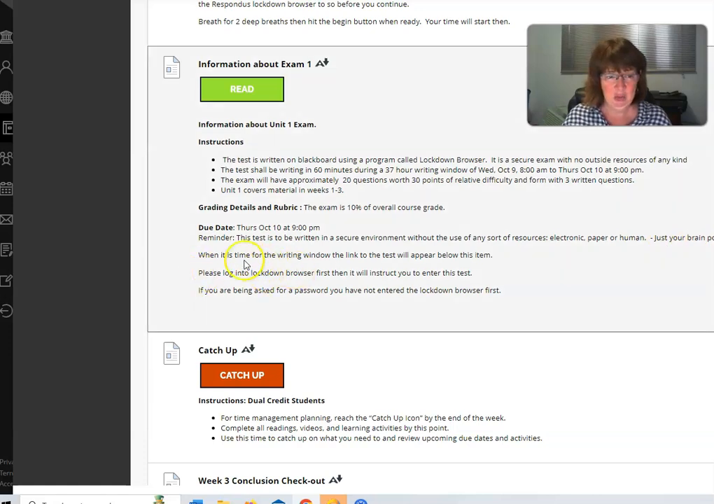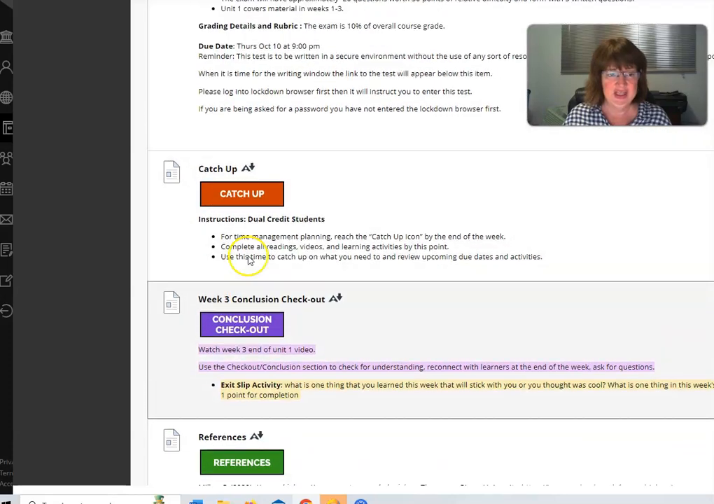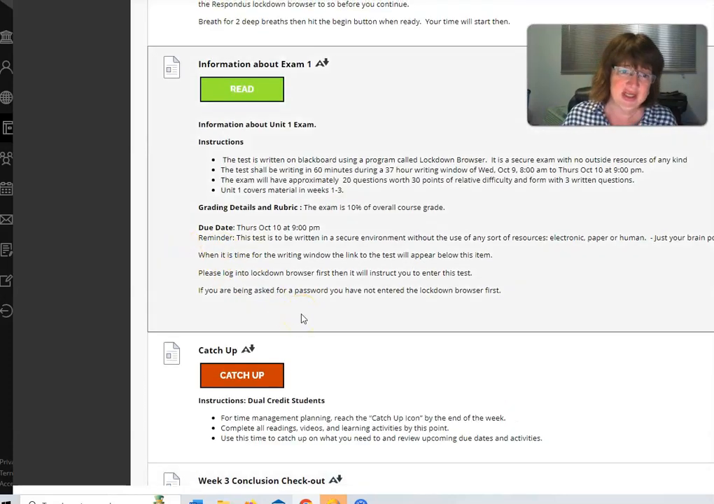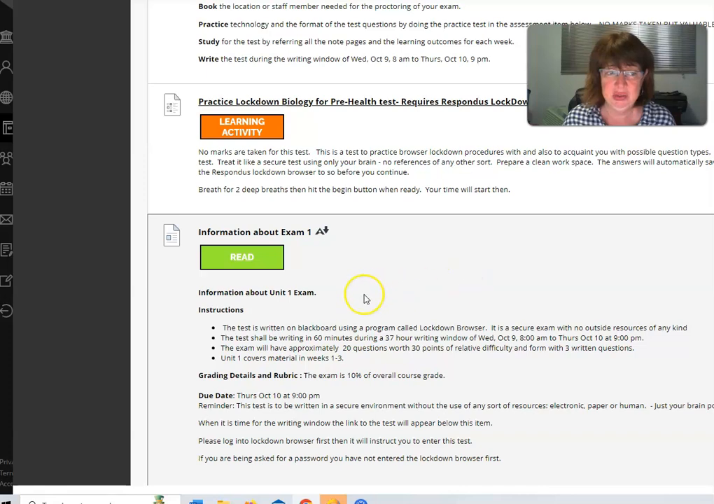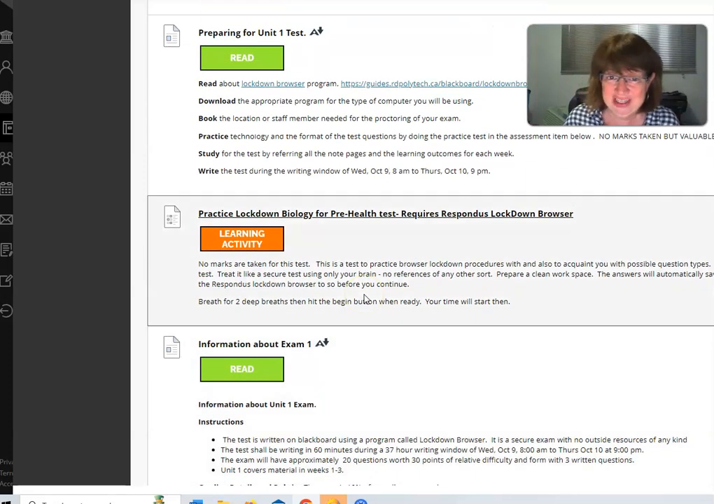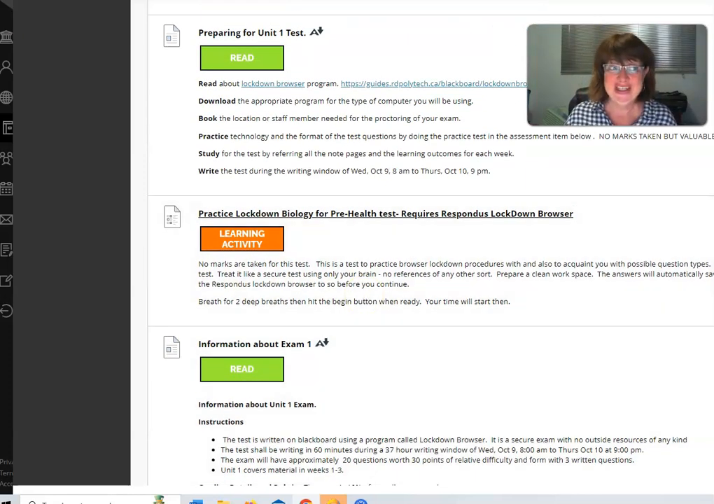When it is time for the test writing, you will find the link below, which of course isn't showing right now because it's not test writing time. Log into Lockdown Browser first, and then you will be instructed to enter the test. If you're asked for a password or if there's any complications, log into Lockdown Browser first, which means you log out of everything and log into Lockdown Browser. Okay? And that's pretty much the introduction for you. Yes, it is a big deal, but you do need to download and practice, and then it's not that big of a deal because you're prepared. Okay, good. All the best.